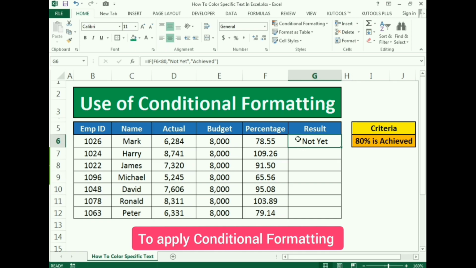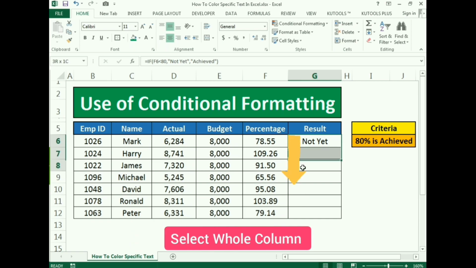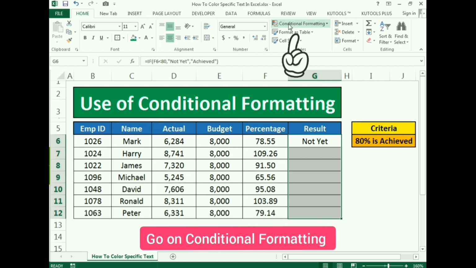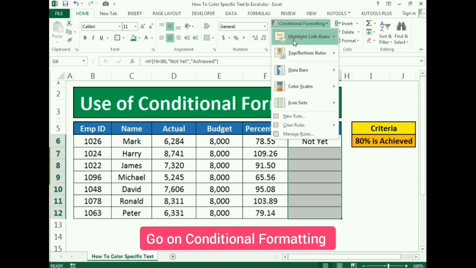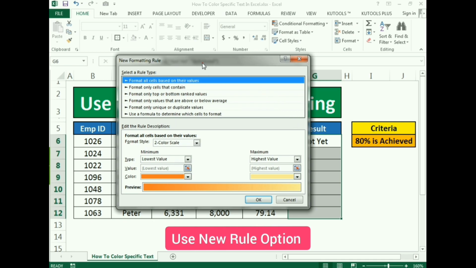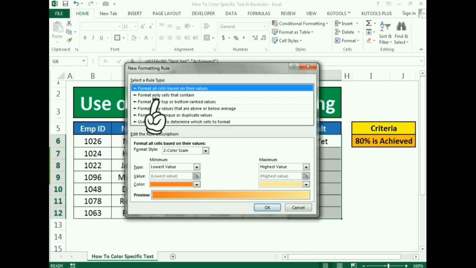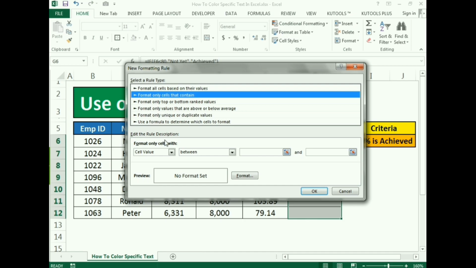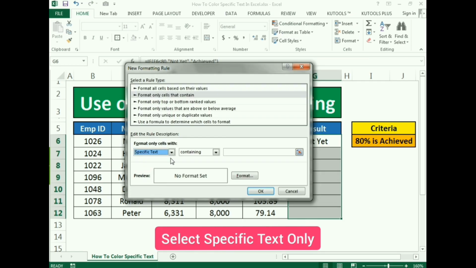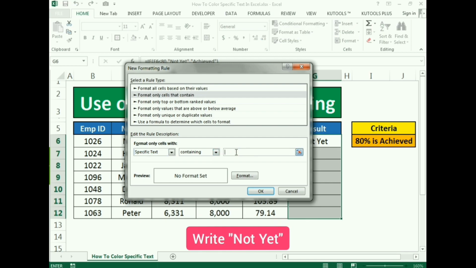than 80. Now we select the whole cell or whole column, go here in the conditional formatting, and in the formatting use new rule, and in the new rule select the second option, which is format only cells that contain, and go here in the specific text. In the specific text we need to write here not yet.